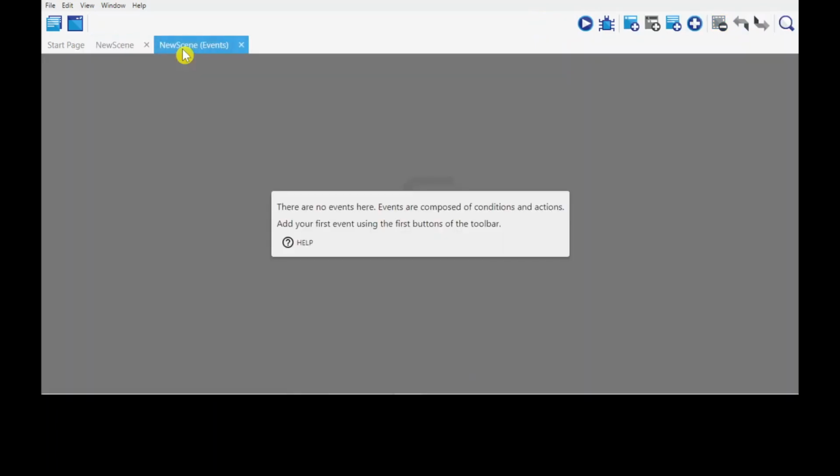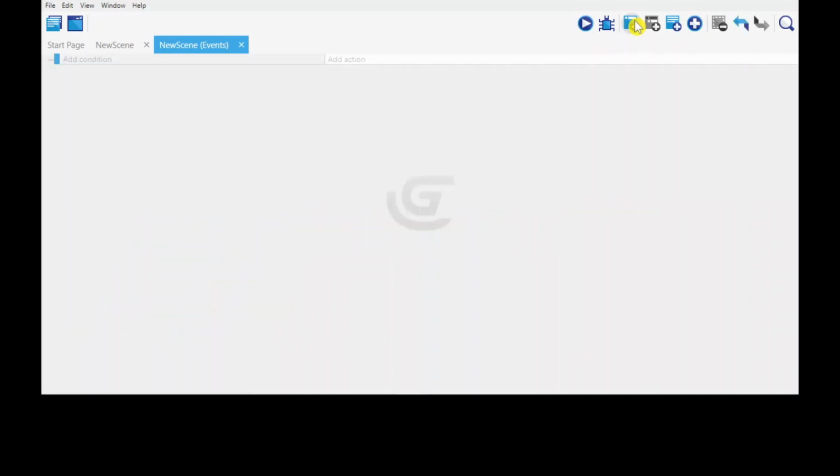Okay, go to new scene. And then you press here, add new empty event. Click that. So in event, there are two, what we call, one is conditions, one is actions. Condition is what you want the character to do, and action is how the character will behave, something like that. Okay, you just add conditions. So this time, we want to make the character walk.